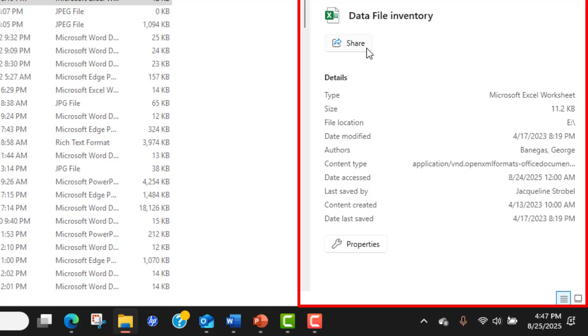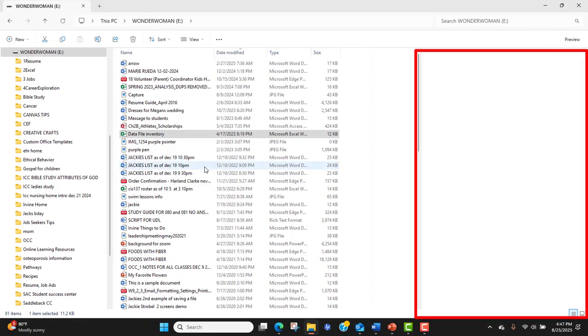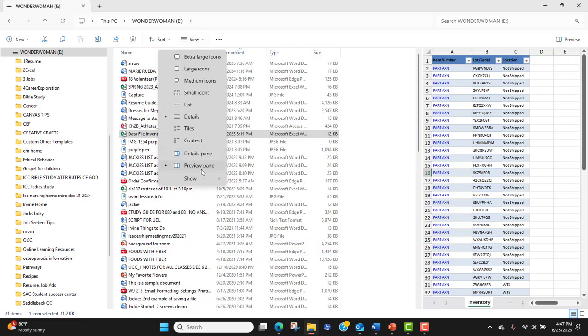You also have the opportunity to share from this pane. The other option is Preview pane. It opens the Preview pane on the right so that you can preview the document to see what is in it, to ensure that is the right file that you want to open. And lastly, we have the Show.